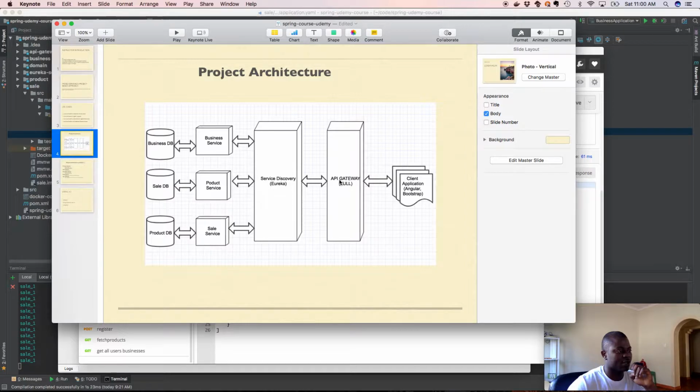And we move on to the next layer of the application, which is the API gateway. The idea of an API gateway is to unify all entry or all access to our services via a single endpoint. And lastly, we've got our client applications, which will be built using Angular and Bootstrap.